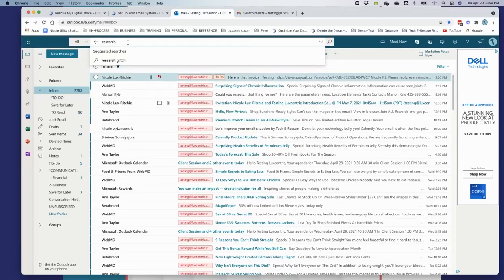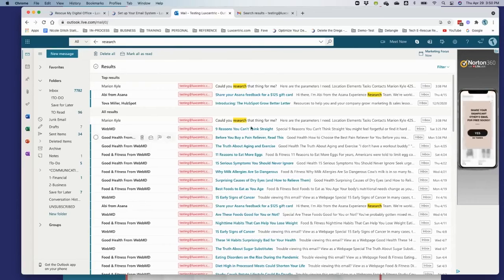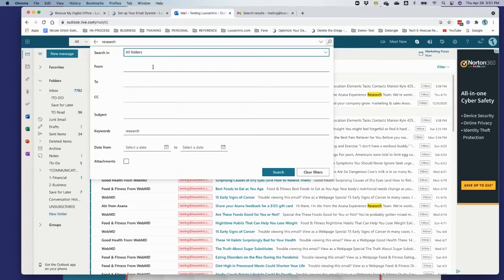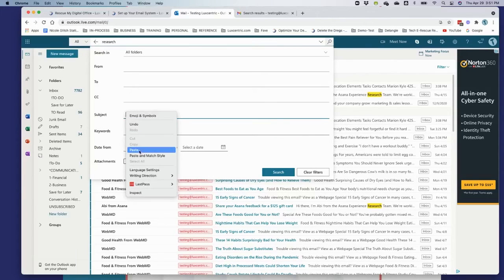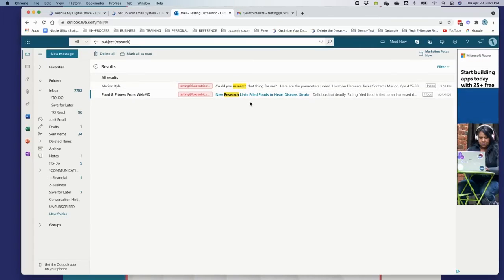I'm going to go ahead and type in research, and I'm going to hit enter. And here I have a ton of stuff. Here, that email from Marion does show up, but let's say I want to drill down even deeper. In the search, Outlook put research into keywords. So I'm going to copy that and I'm going to actually put it in the subject line and paste. So it will only search for emails that have the word research in the subject line. So we're going to hit search. Now I only have 2 emails to look for.